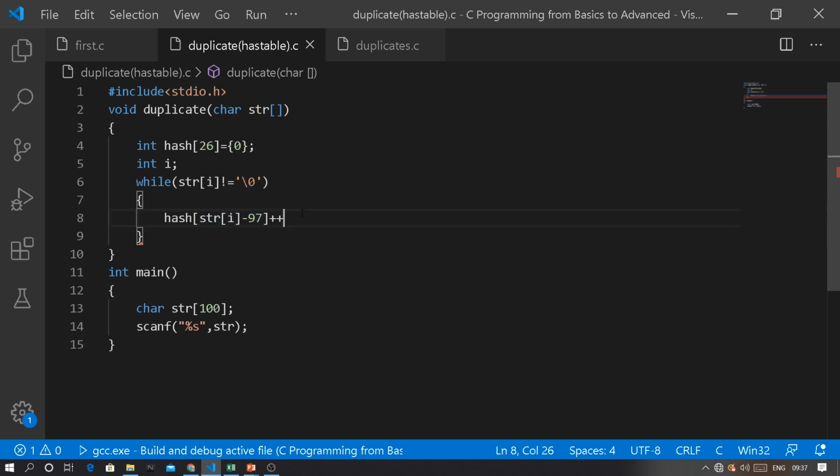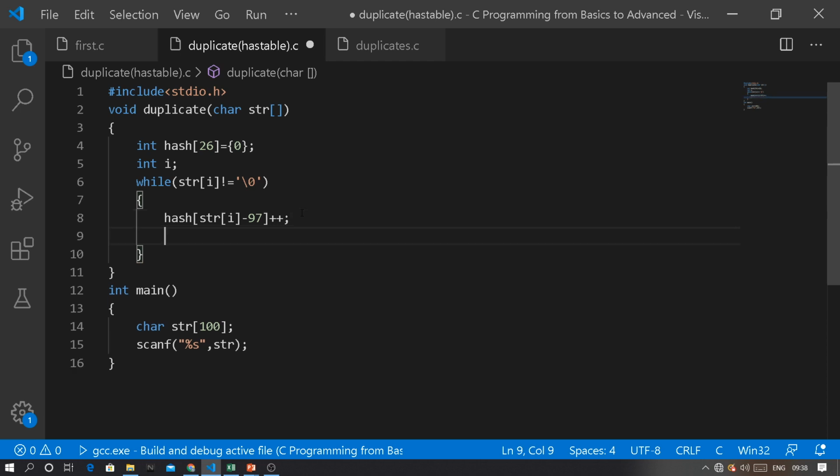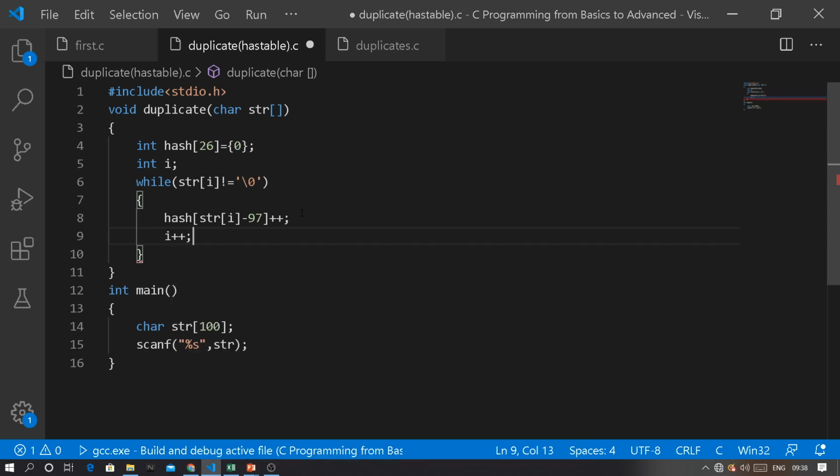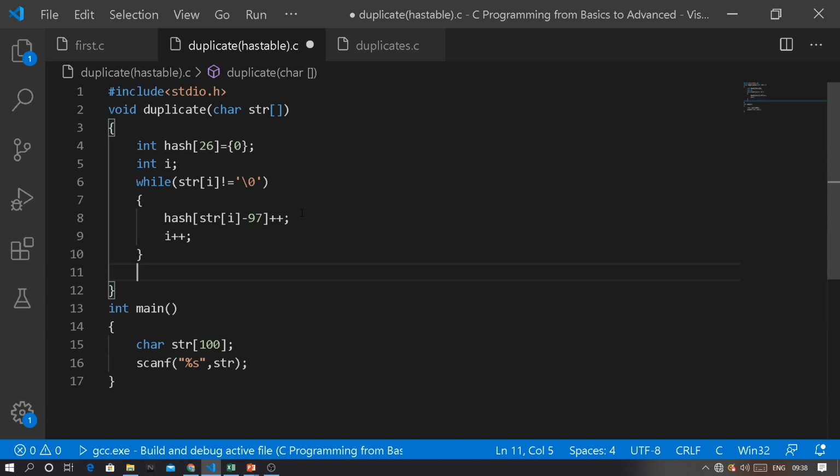We are entering the expression directly in the subscript. Then what will happen? That fifth index element will be incremented by 1. We are doing counting. That is why I said that this method is using a hash table, or we can also call it counting. After doing this, I need to go for the next character and find its occurrence. So I'm incrementing my i to move to the next character. At some point this entire loop finishes.